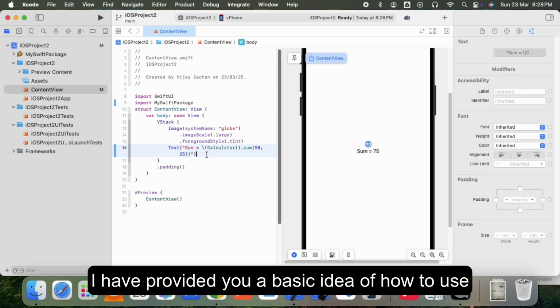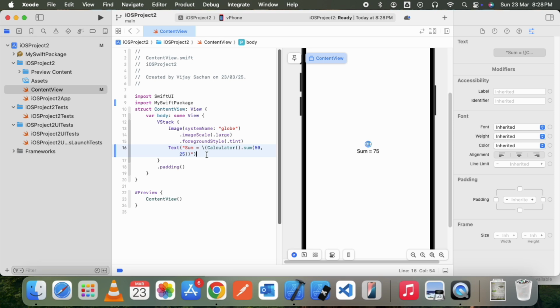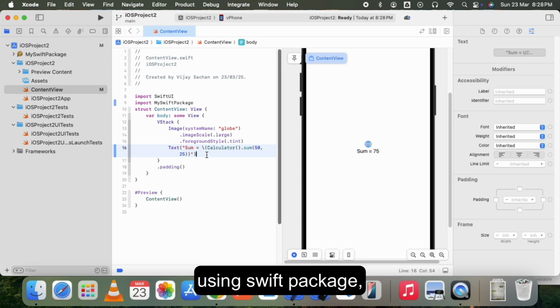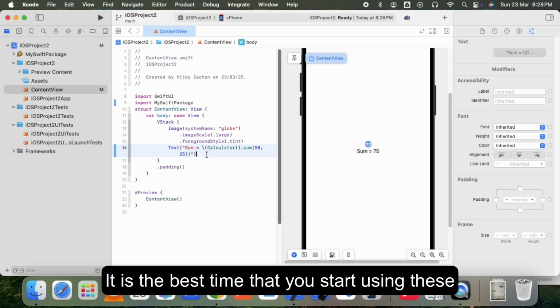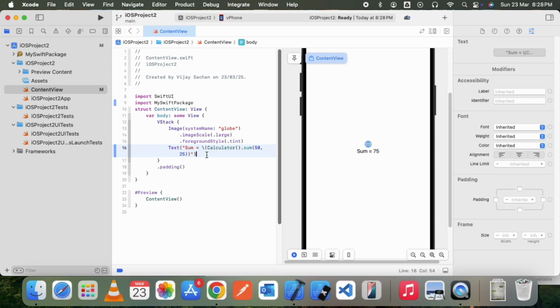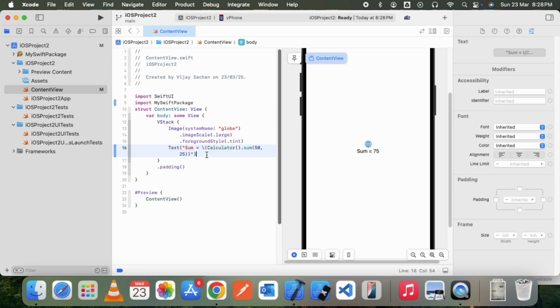So I have provided you a basic idea of how to use Swift package for all of our reusable code. So if you are not using Swift package, so now it is the best time that you start using these Swift packages for all of your reusable code.